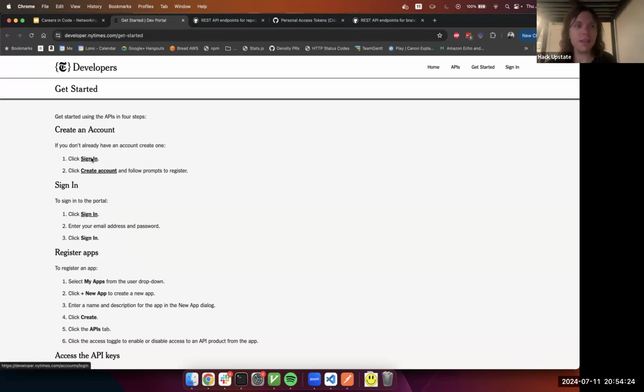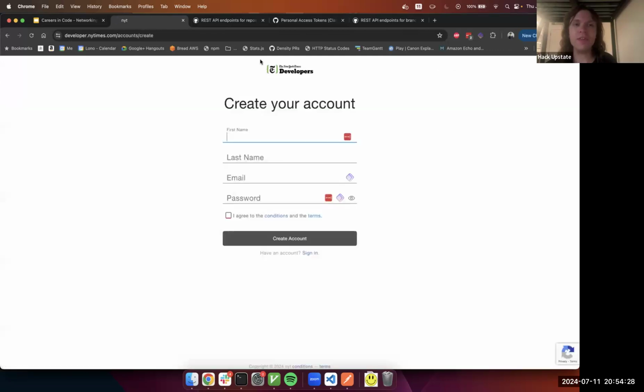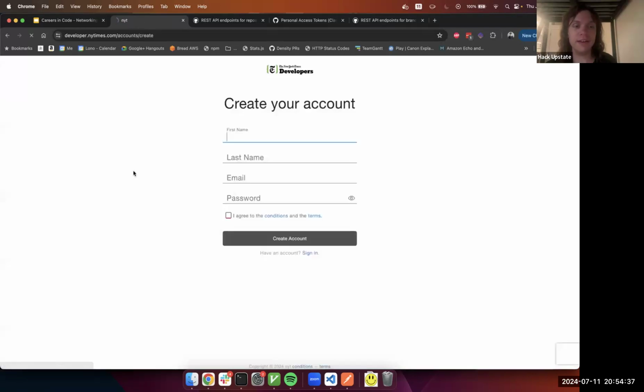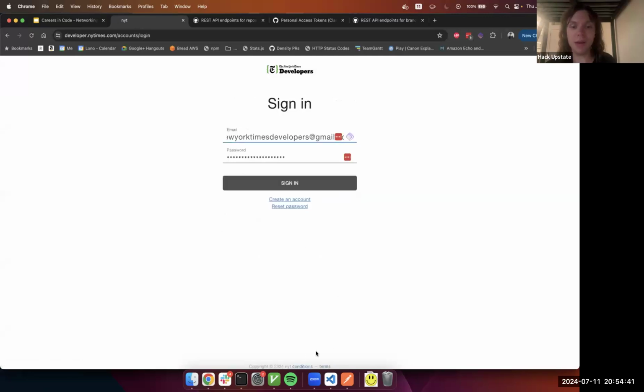So the first thing you're going to need to do is create an account. This is a New York Times developer specific account. So if you click on the link, this create account thing, fill that out, create your account. I already have an account, so I'm just going to sign in. So I'm going to stop screen sharing for a second and log in.